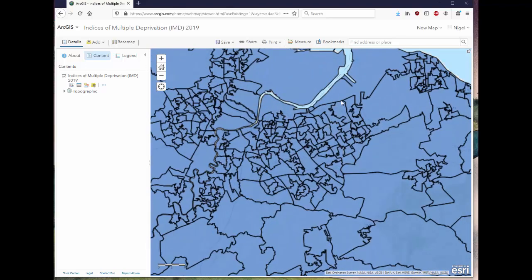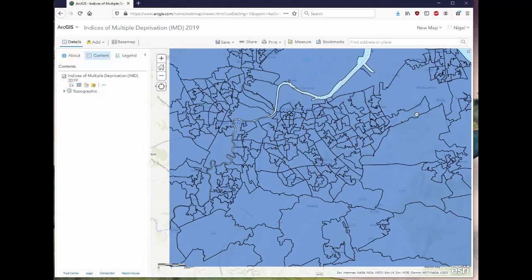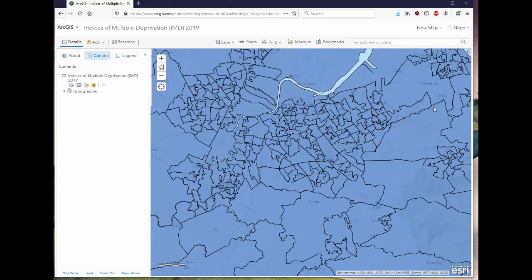Obviously it takes a little bit of a while. It's much faster than it used to be. It used to be quite slow. It's now pretty quick. Okay, so there's Middlesbrough. Now each of these boundaries is a low super output area. Now as mentioned before, these are based broadly speaking on population.